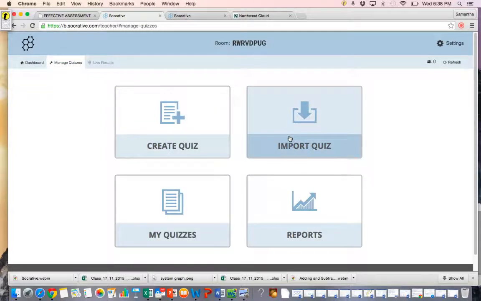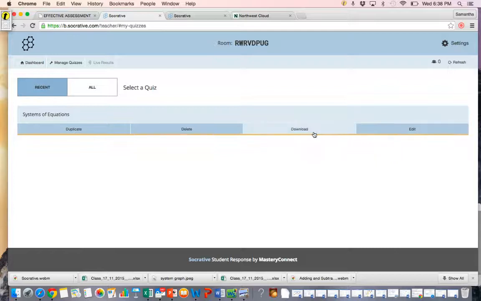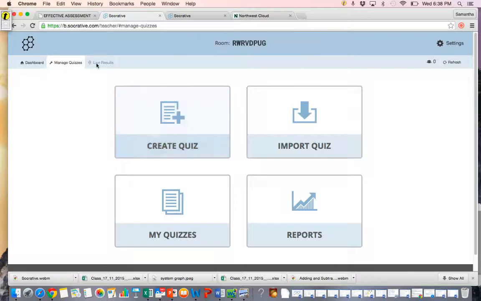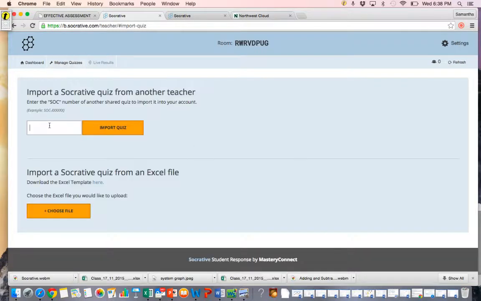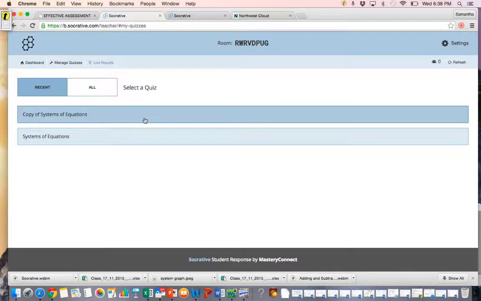Also in Manage Quizzes, you can import a quiz. So if I have a code from somebody's quiz, even my own quiz, I can go here to Import Quiz and put in the code for the quiz, no matter who made it, and I can import that quiz. And now it's also under my quizzes. So the copy is the one that I just imported.